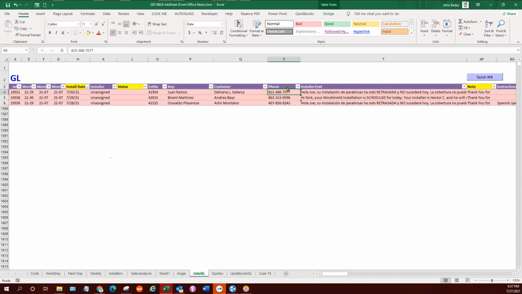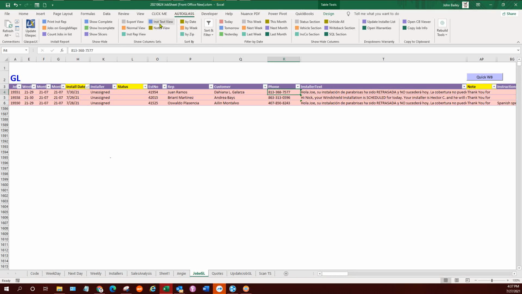So we'll start here at your job sheet where you've got your lookup of all the messages that need to go out. So presumably this will be for tomorrow. So you're going to look up for tomorrow, and you're going to go to your text view. So you're only looking at the fields that you need, and you only need two fields here: phone and installer text. So I'm going to select these and right-click and copy.